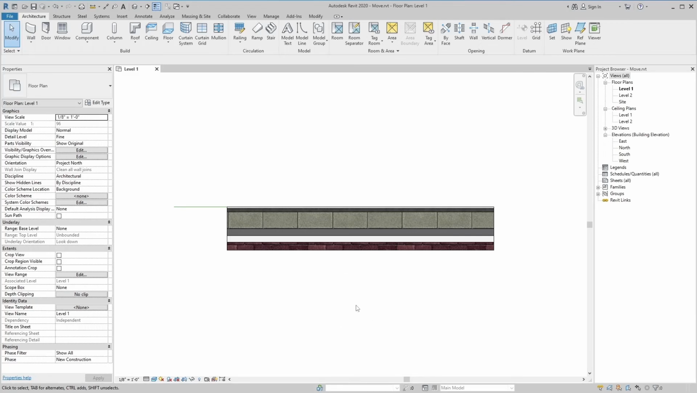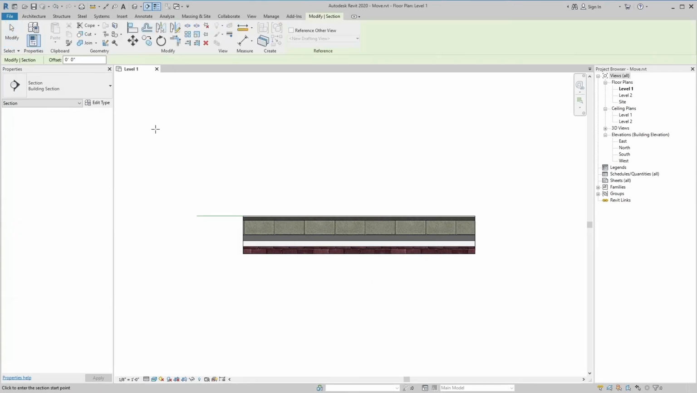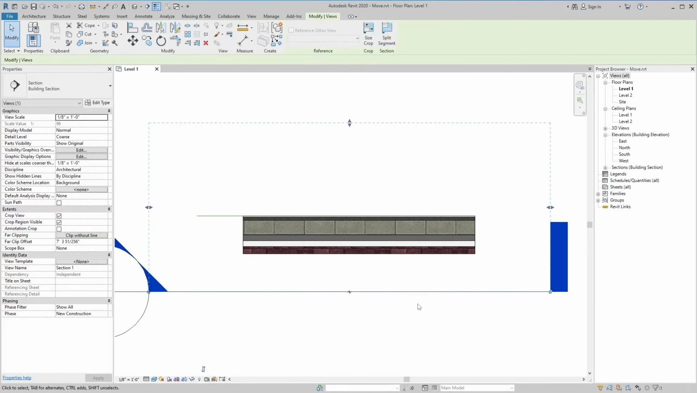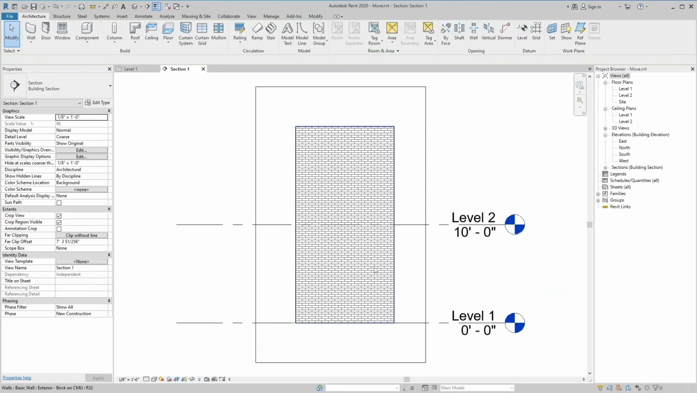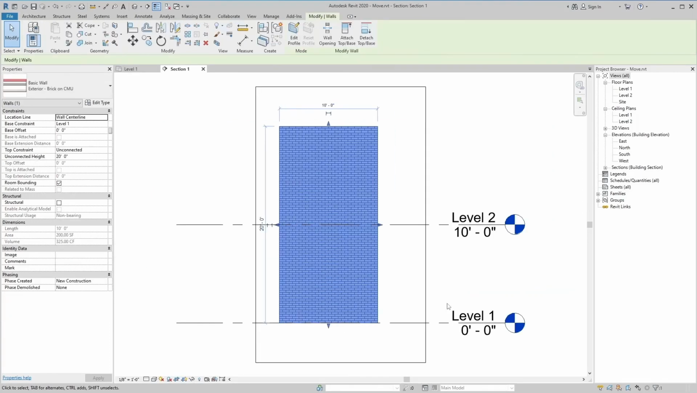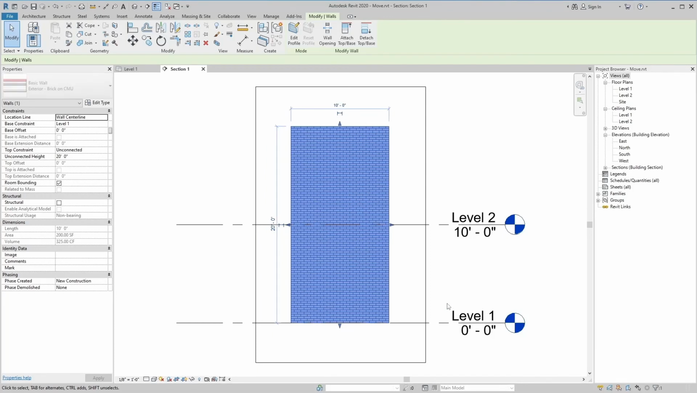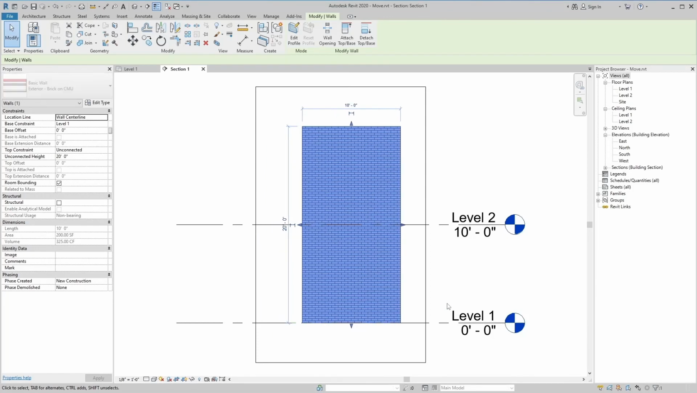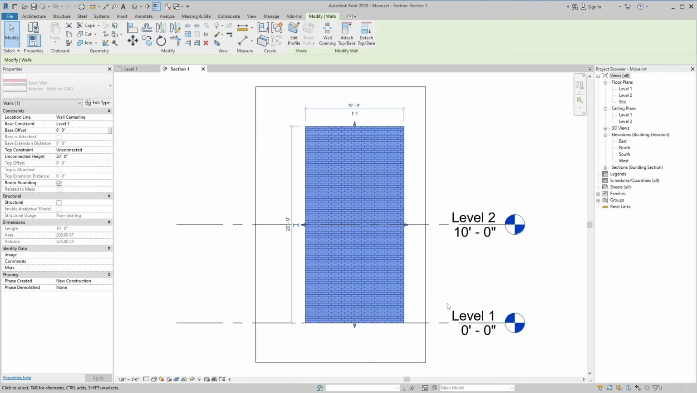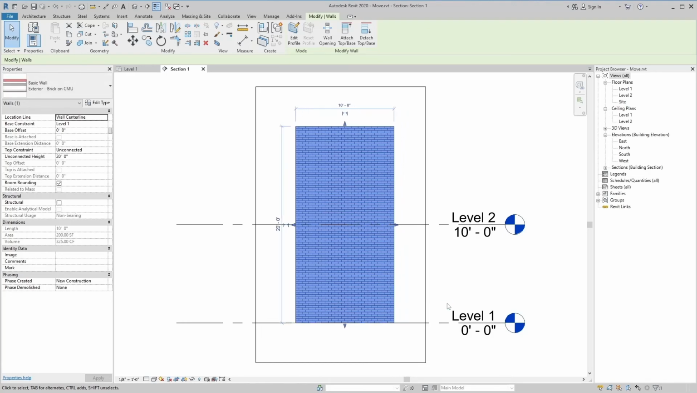You can't use the arrow keys to move a level-based element up or down from the level. That's why we create a section view. The object moves in the right and left direction with the help of arrow keys in the section view. But the up and down arrow keys will not move the object.